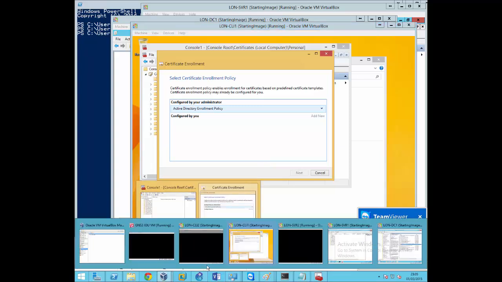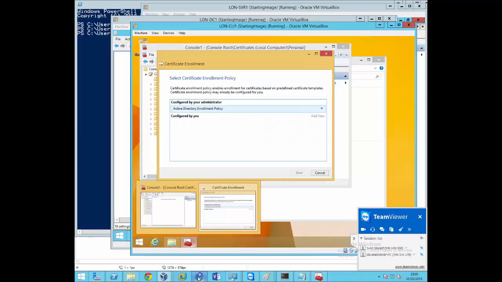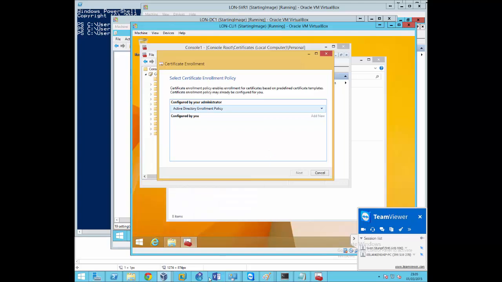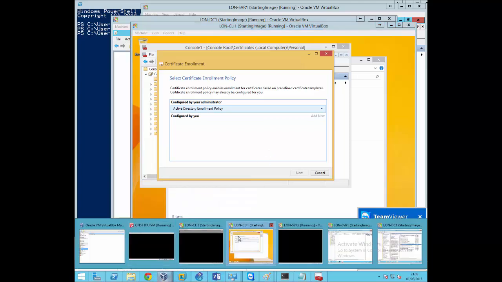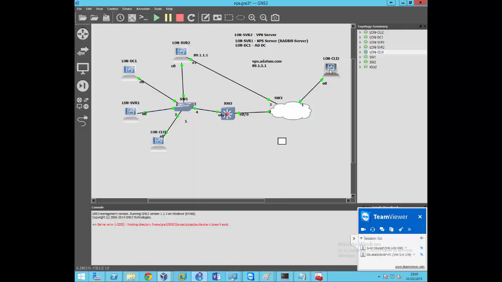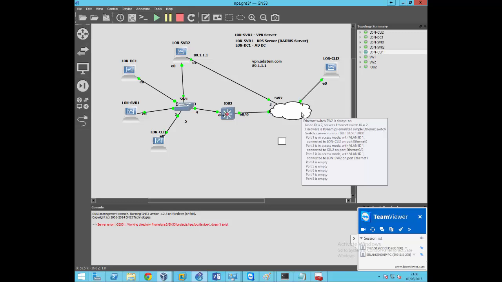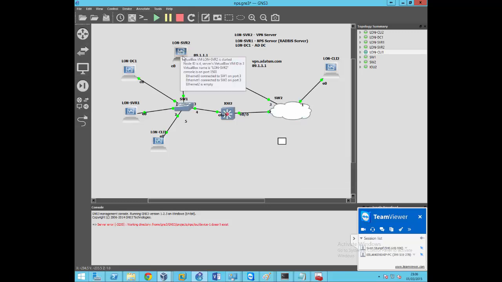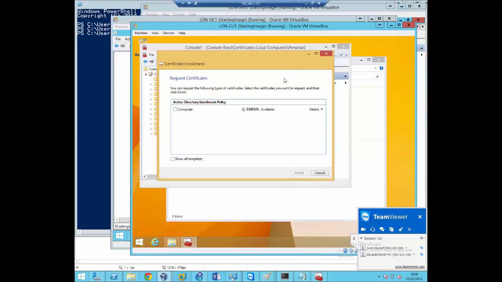But then here's the other thing. Let me go back. So this is LON-CL1. Okay, it makes sense, because I was thinking I moved a client to the internet. So it's LON-CL2 that I moved to the internet, not LON-CL1. So after that, we'll remove this one from the internal network, move it to the internet, and then try to connect using this method. And then we'll see what happens.